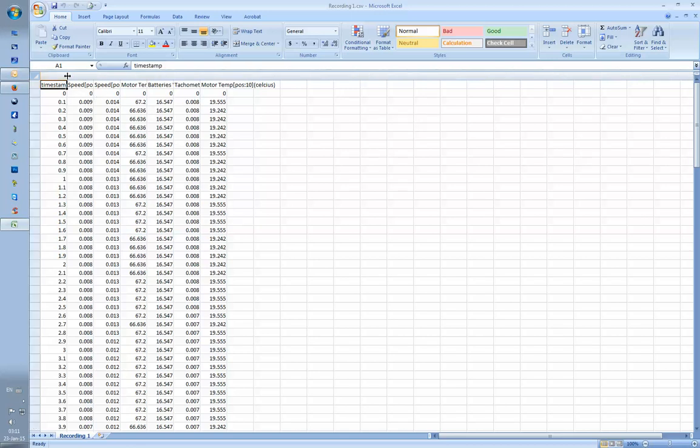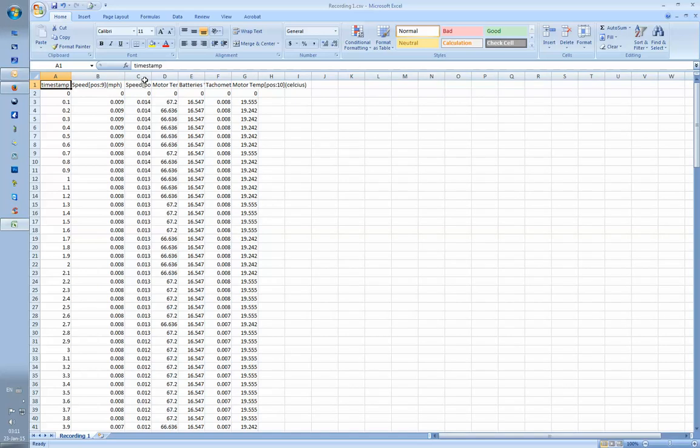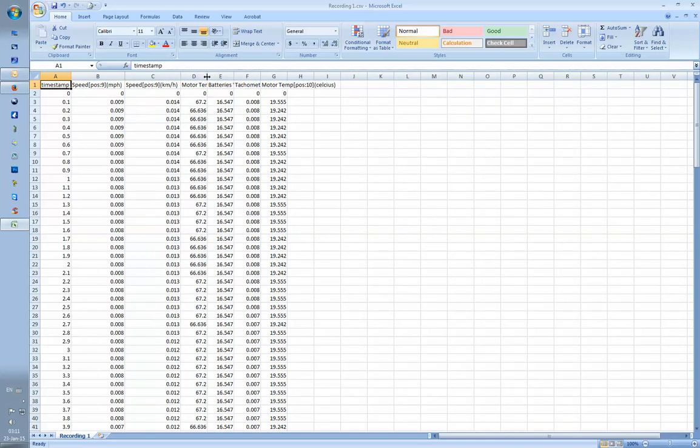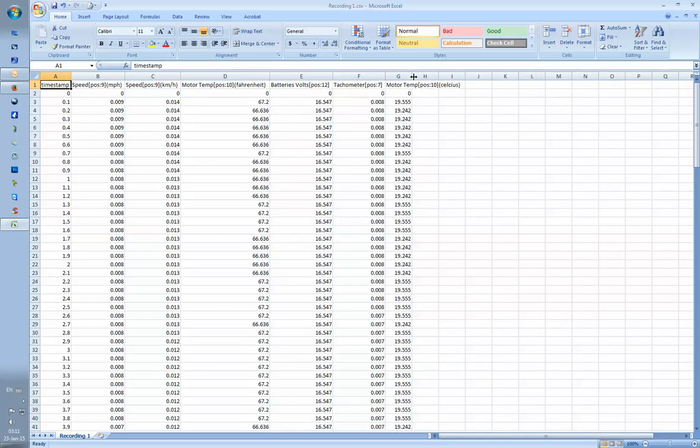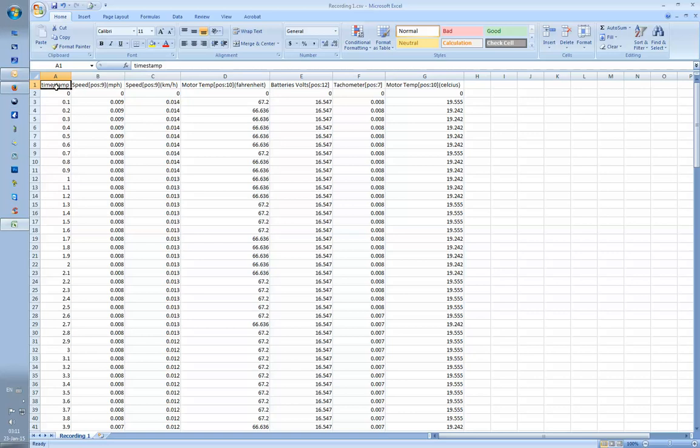I just double click on each column, so I'll see the full description of it. It's not mandatory for making the graph, but just to see what we're doing here. We have the timestamp, the time in seconds, 1 second, 2 seconds of the recording. We have the speed in miles per hour, the speed in kilometers per hour, the motor temp in Fahrenheit, battery in volts, tachometer. That speed you have to multiply by 100, and you have the motor temp again, but in Celsius.